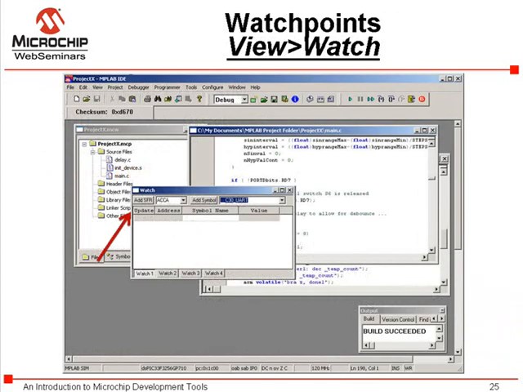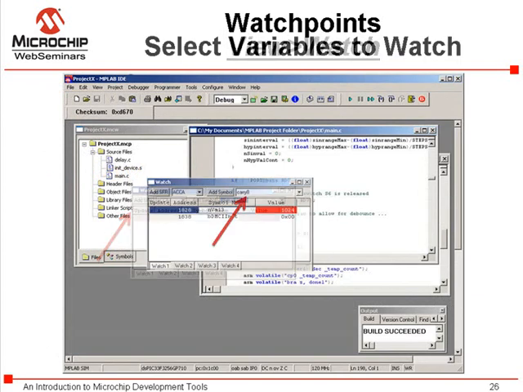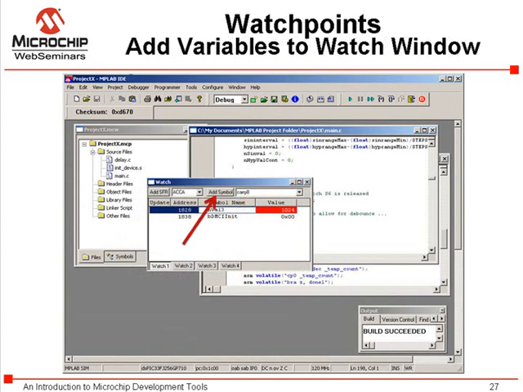Watch windows inspect variables in your code. Select the Watch window from the View menu. Use the right pull-down to see symbols. Select the variables to watch. Then press the Add Symbol button to enter them in the Watch window list. Now when the program is halted or stepped, the variables will show changed values in red.